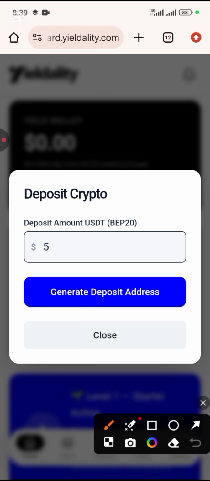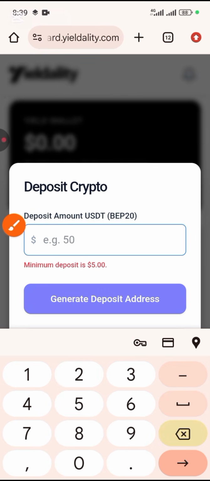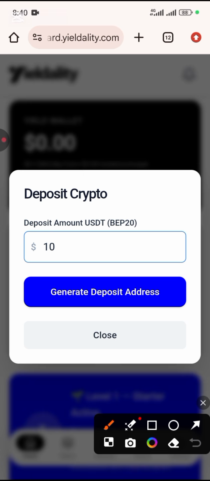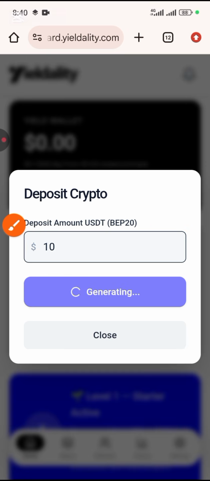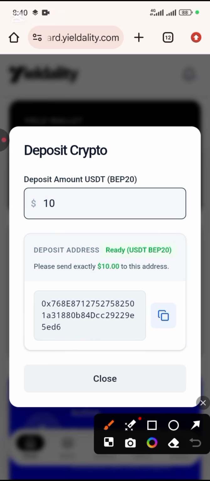The amount that I want to deposit, you type it here. I'll be depositing $10, because I already have 2 point something dollars in my wallet. So I'll just put $10, then generate the deposit address. As you can see, I have generated my deposit address.